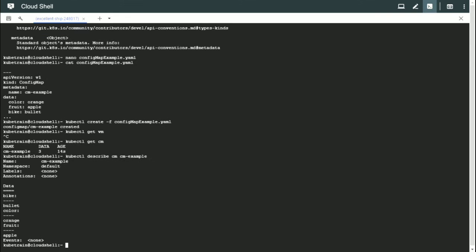So this would show the complete details as we gave. Under the data section, I'm going to highlight it for you. This is the data section that we created, and all that we created is there inside. The color, the bike, and the fruit keys are all there. Now let's come to the next section wherein we need to import this onto a pod.